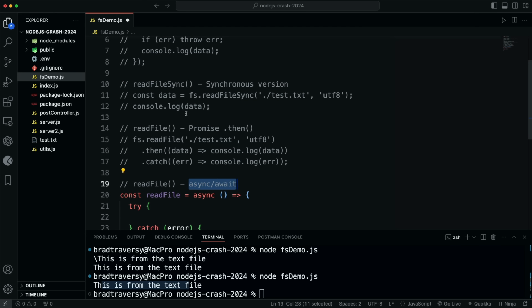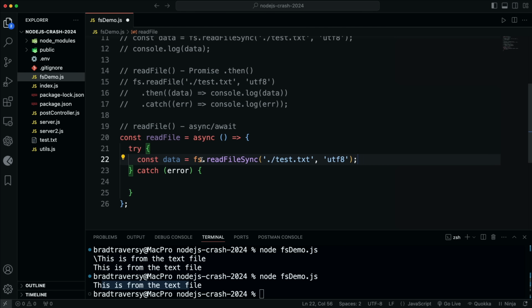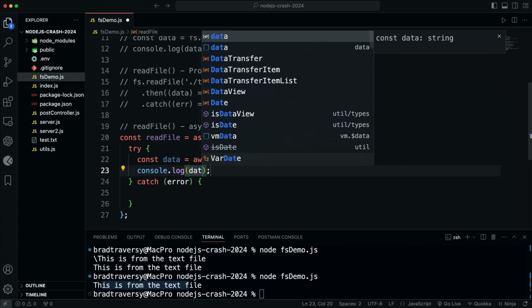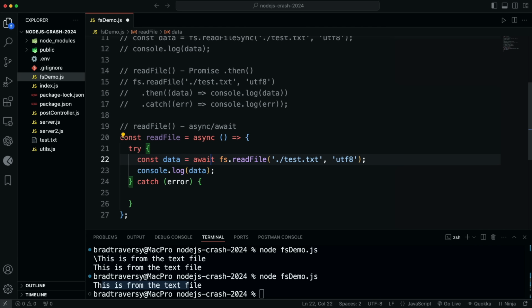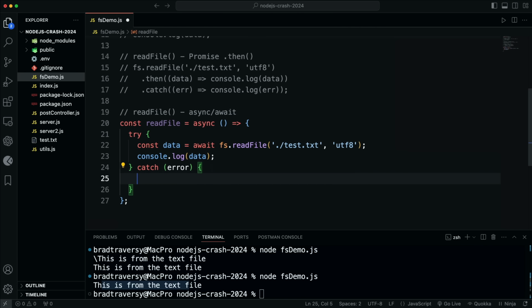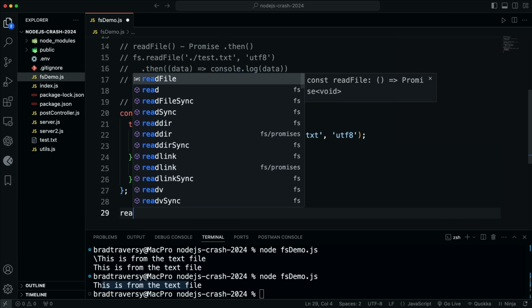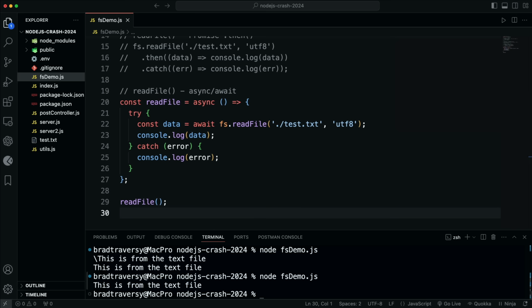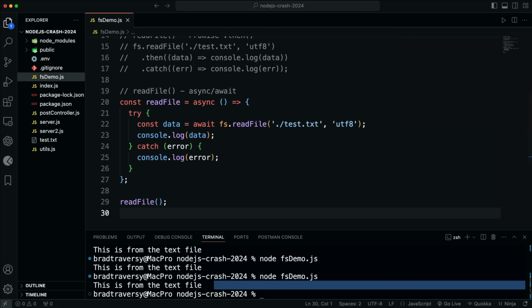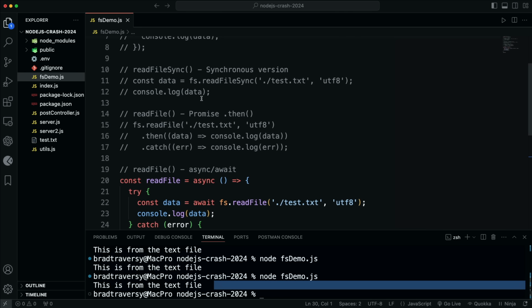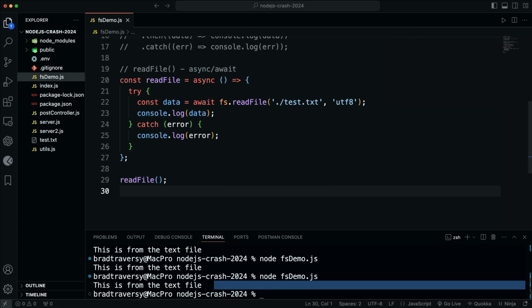That's why async await was created, so we can write code that looks more like this than like this, right? In fact, I could just take that, and instead of calling readFileSync, we'll call readFile, and we just have to put await in front of it, and then we can console log the data. So this is my favorite way of doing things because it's more readable and it's asynchronous. And then here we'll just console log error. And then of course we have to run readFile. And there we go. So we get, this is from the text file. So those are the 4 different ways to use this function, or really any of these fs methods.